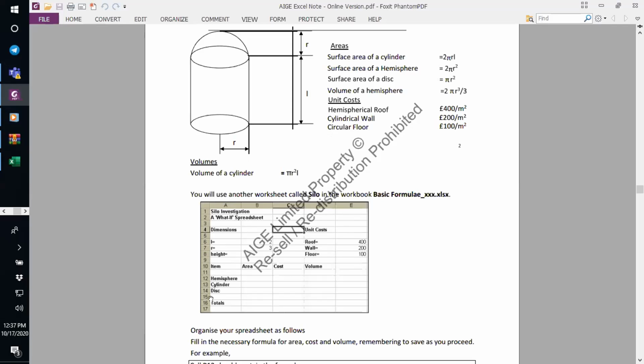You set up your Excel in this manner. You have your item, area, cost, and volume. Then you have hemisphere, cylinder, disk. Then your work is to calculate what will be the area of the hemisphere in this particular cell, which is your B12, the area of your cylinder in your B13, area of your disc in your B14. All right?